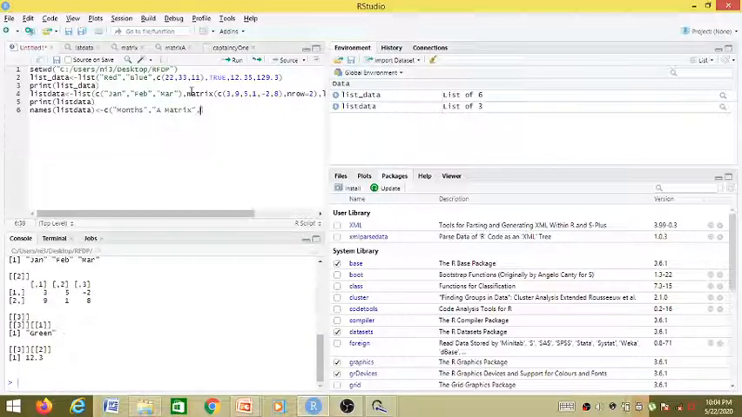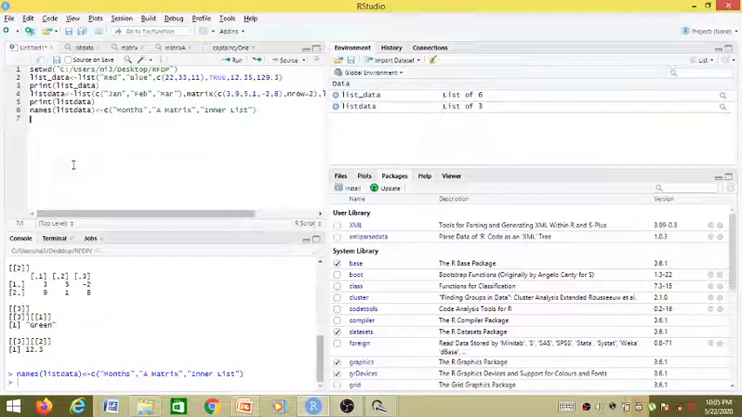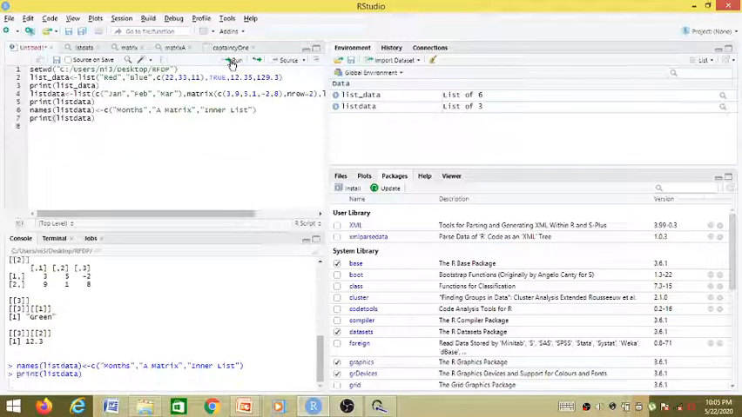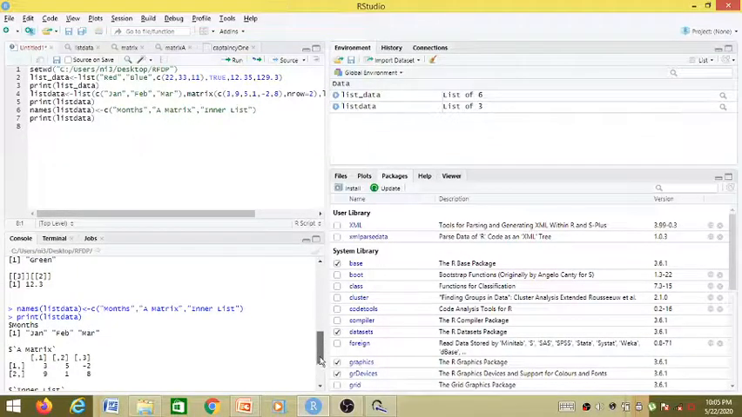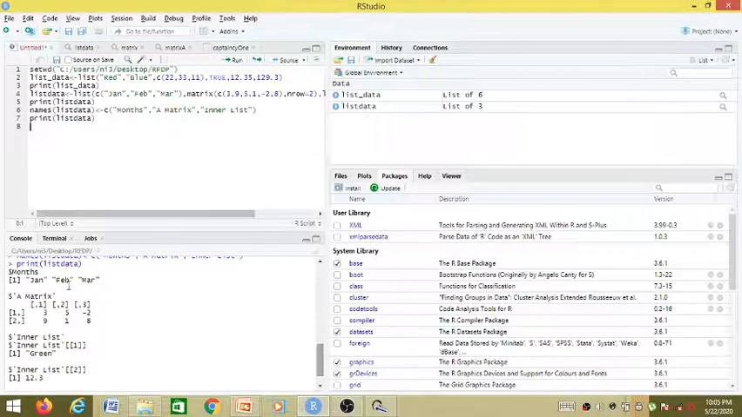And the third element of the list was an inner list, or a nested list if you want. Run this and see for ourselves how our list has changed. This data, now run this. And now you can see those double bracket indexing has been replaced by names.